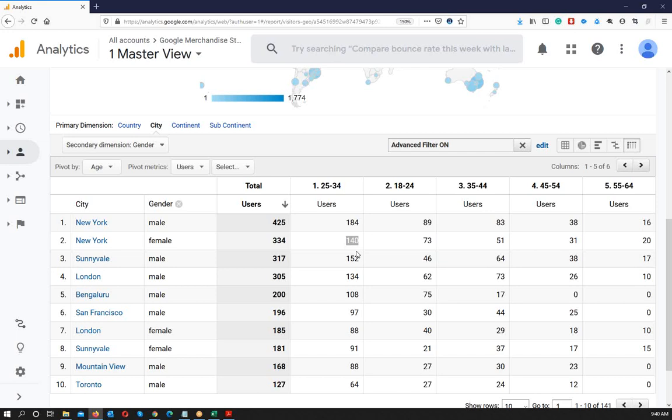I can get this data from here, export it in Excel, do number crunching, find the cities from where I am getting female traffic most at this time organically, so that I can improve my performance in those cities. Look how valuable this data can be.